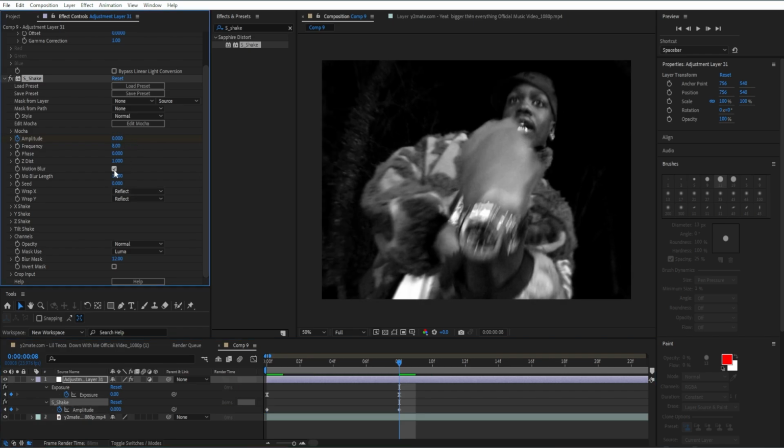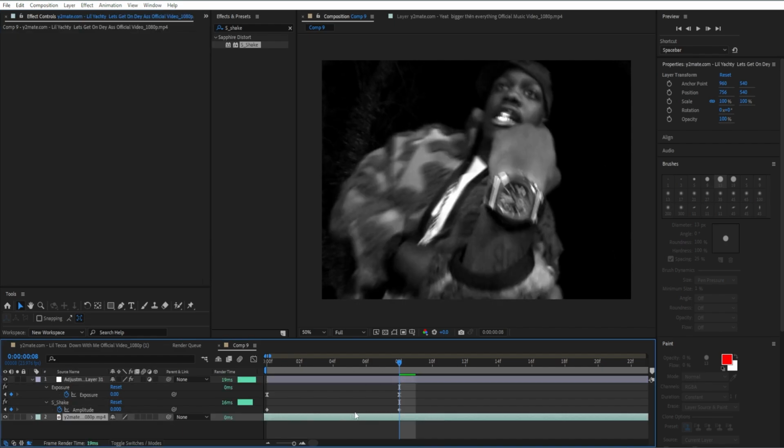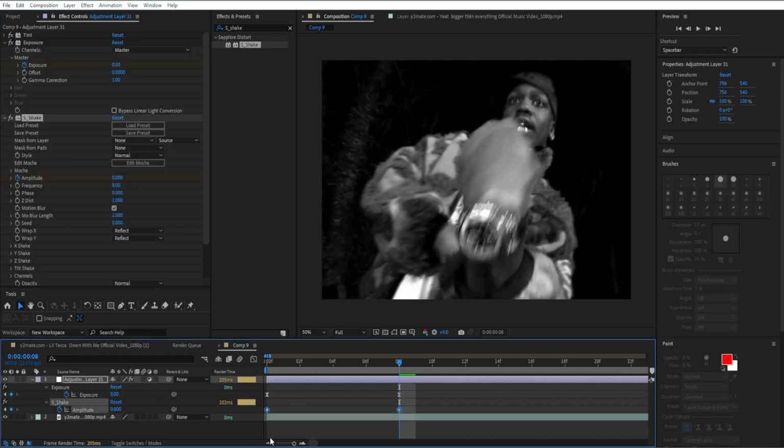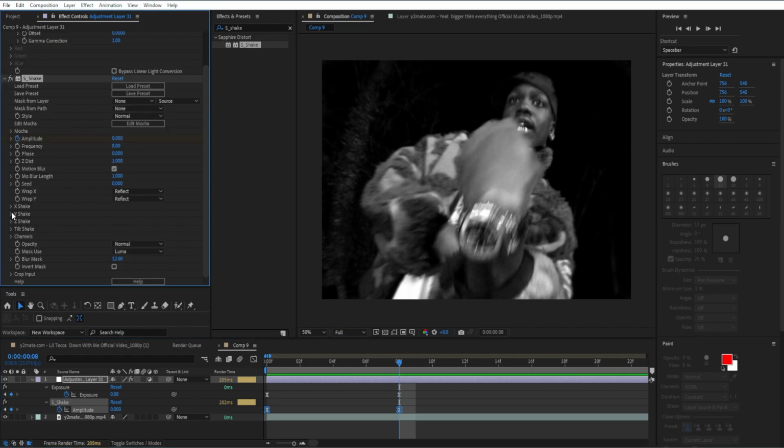Click on motion blur, make sure it's enabled. Highlight our adjustment layer, our keyframes, and Easy Ease them by pressing F9 on the keyboard. Next, you want to head to your Y shake under here. Go to Y random, put it at 754.